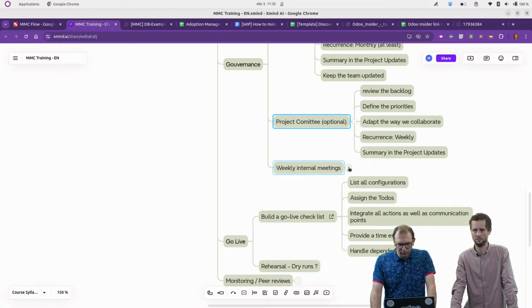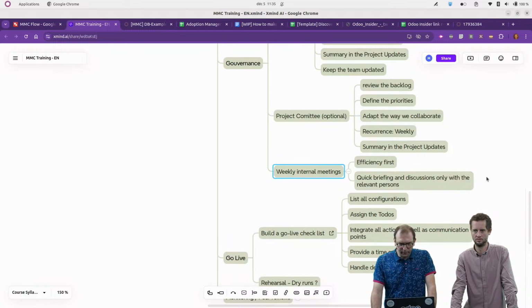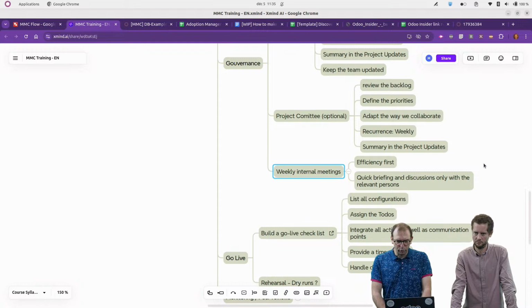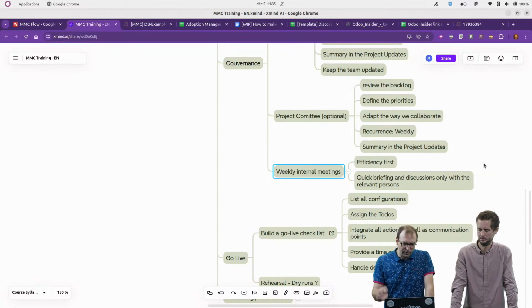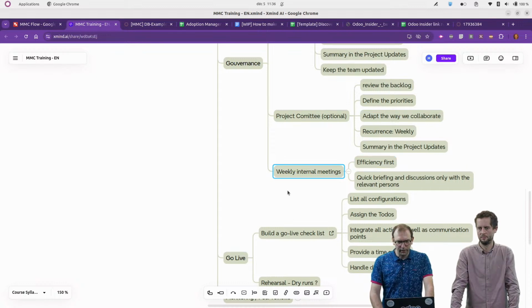And finally, we also have weekly internal meetings. The idea is to be super efficient during those meetings, so they should be quite short. We try to stick to a quarter of an hour. The idea is to do a quick briefing and check what are the points that should be tackled this week. So what are the issues, what are the problems that are blocking us, and what are the deadlines that must be reached at the end of the week, so that it's clear for everyone and we are all working in the same direction.